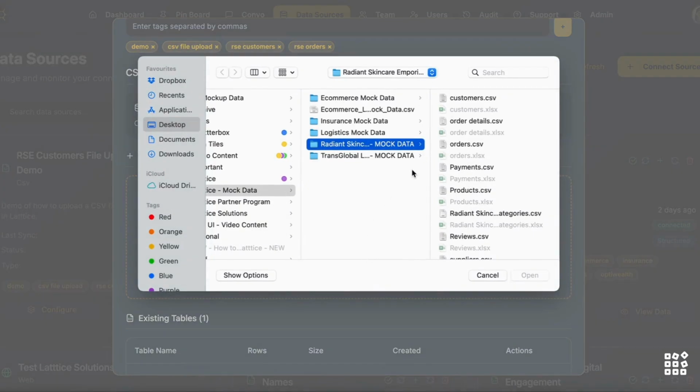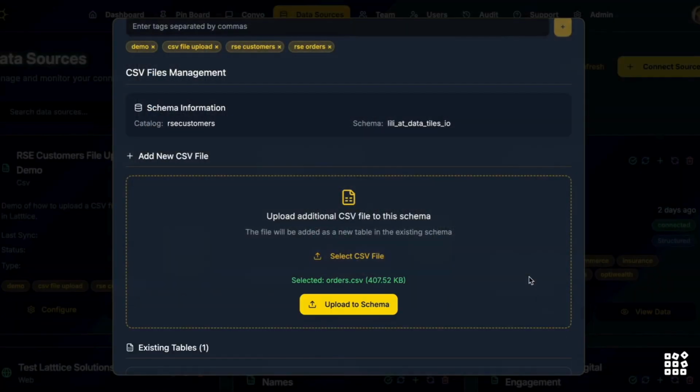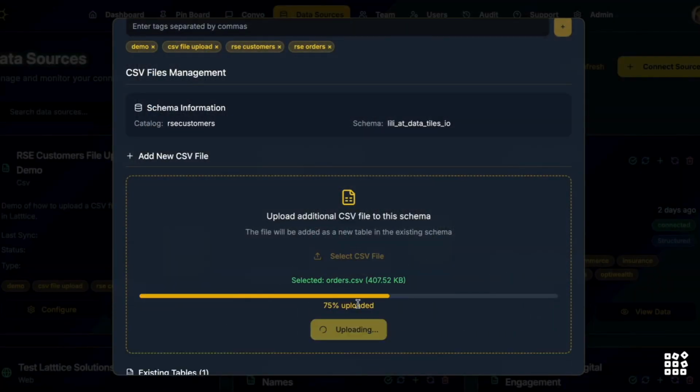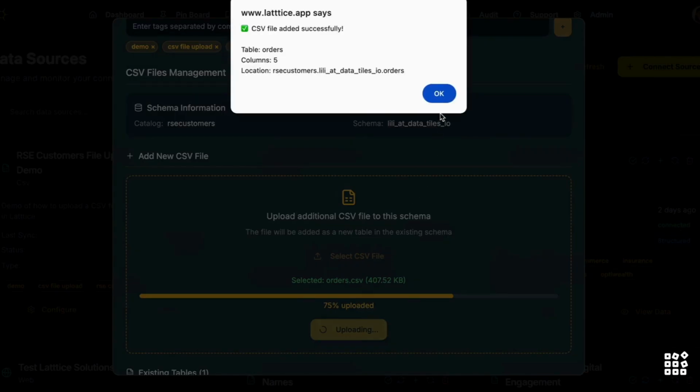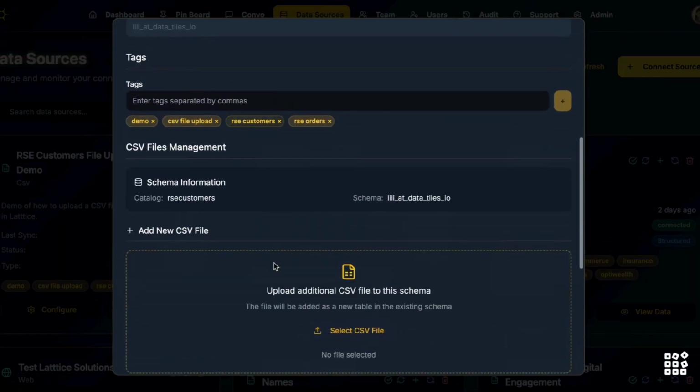Move down to select a CSV file to upload. Choose the file you want uploaded. Back in Lattice, select to upload to Schema. You will be kept notified as the file is being uploaded to Lattice. The time it takes to upload will depend on the size of the file. Once the upload is complete, you will be alerted.